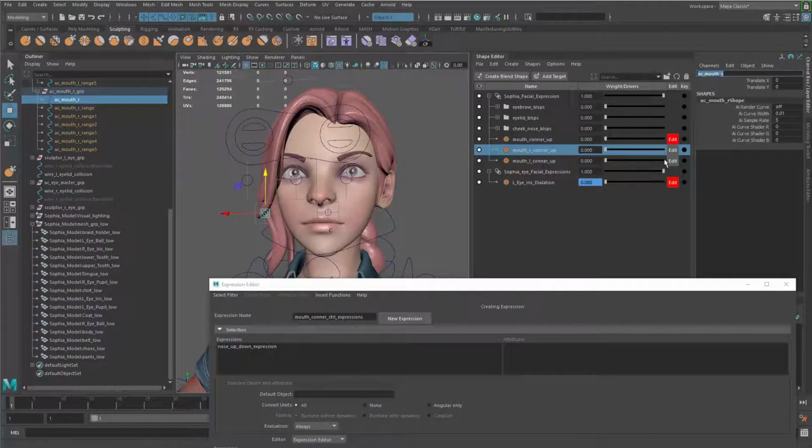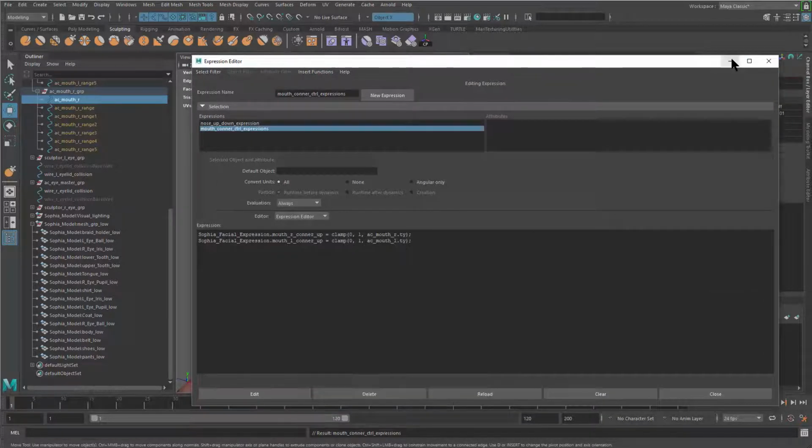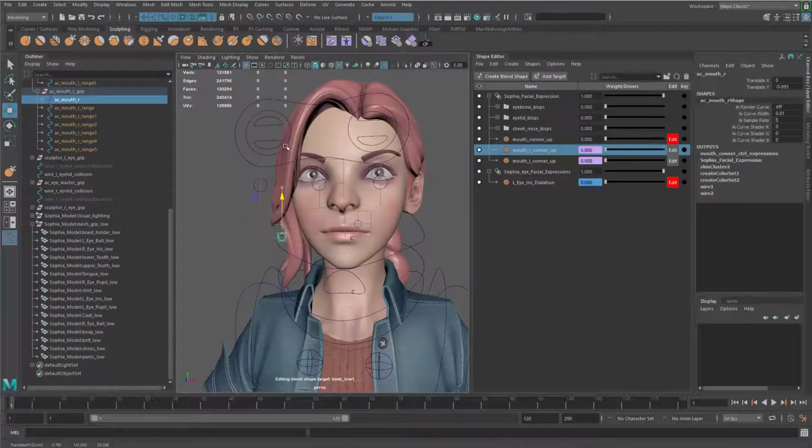So translation Y equals to my translation Y, but I want the positive direction, so let me clamp it. Clamp from 0, 1, controller dot ty, and that's it. And the other guy will be just a copy of this, but this time it's the left side. So left corner and left ty clamped from 0 to 1. Great. All right. Now I have both controllers now controlling the up direction of my mouse.